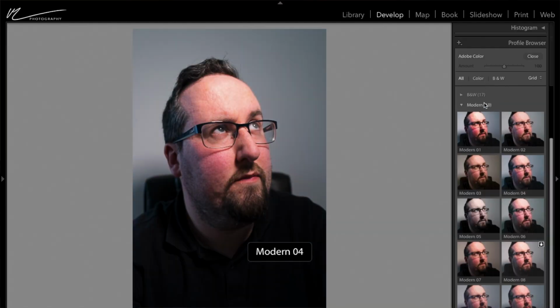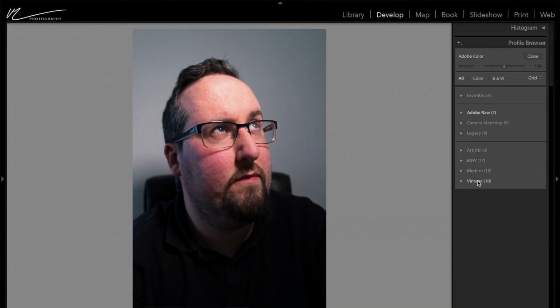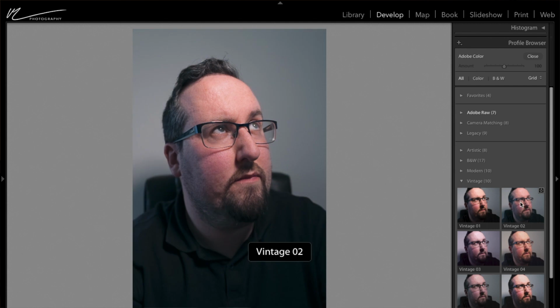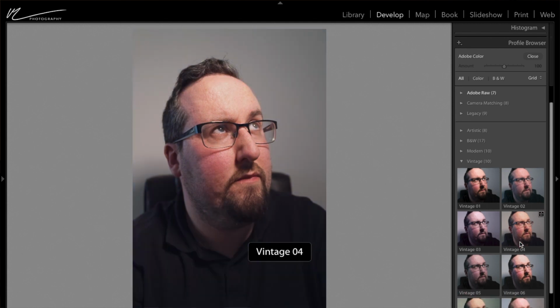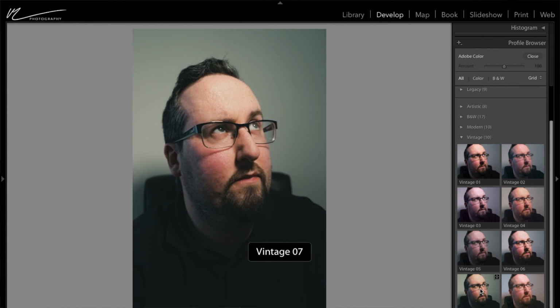Then when I move on from modern, I have the final outcome, which will be vintage. So these are adding on vintage camera styles. Again, they have that classic matte style of look. Vintage 7 looks quite nice here for this type of shot. So you can see here, these are all just different effects.